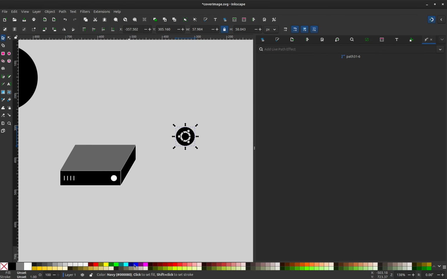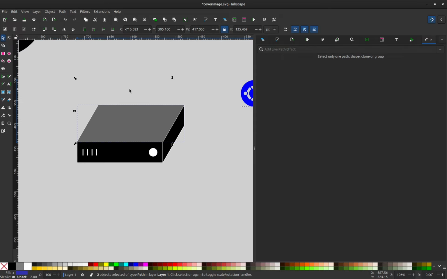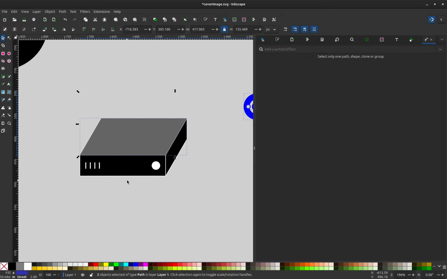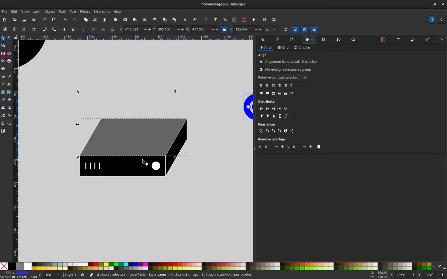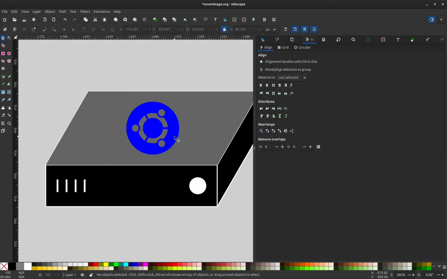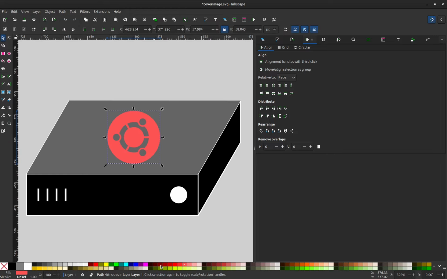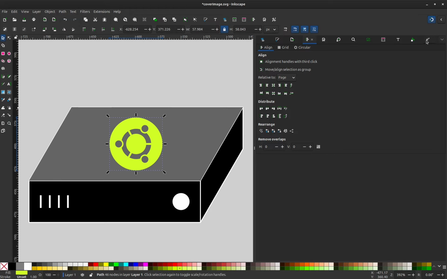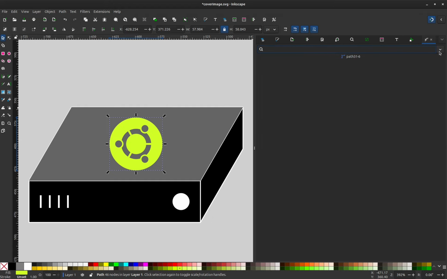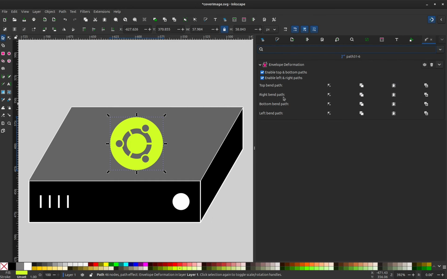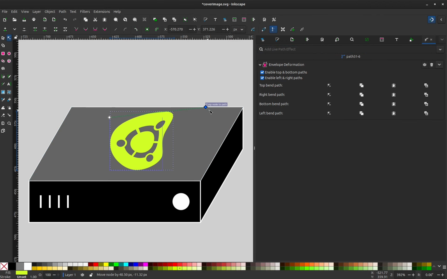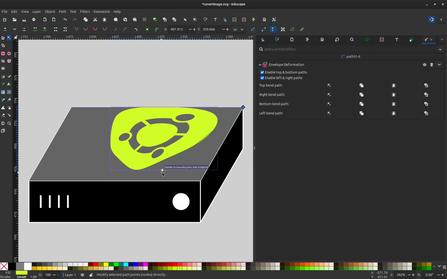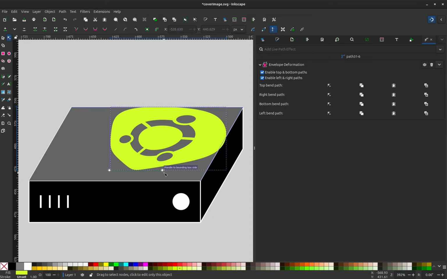Let's give it a blue color, hold shift and select the helper shape, hit Ctrl Shift A, center the logo vertically and horizontally. I don't like this color. Let's make it yellow. Click on the Path Effects tab, select the Envelope Deformation, and again, bring the handles and snap them to the corners. Repeat this for the other ones, like so.